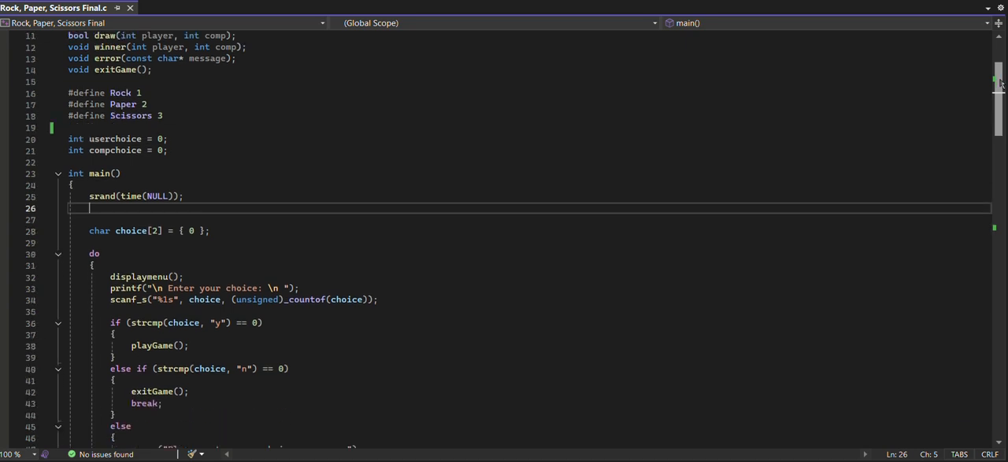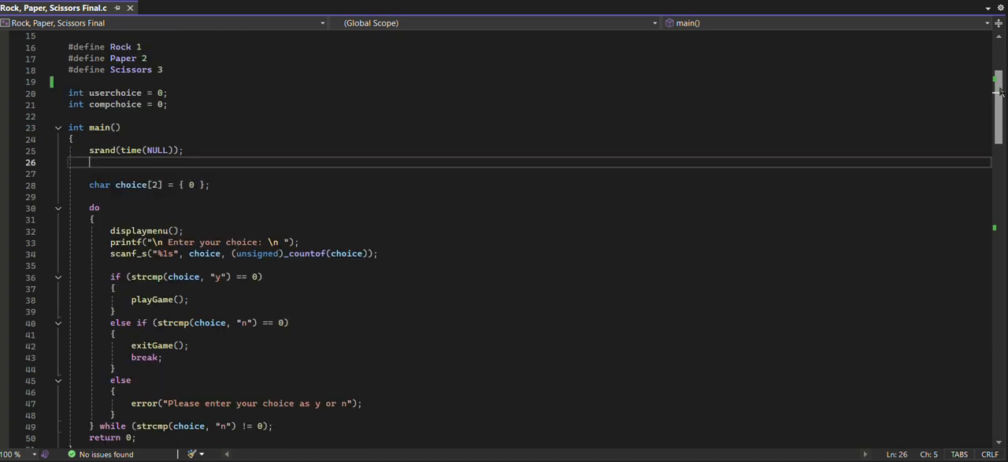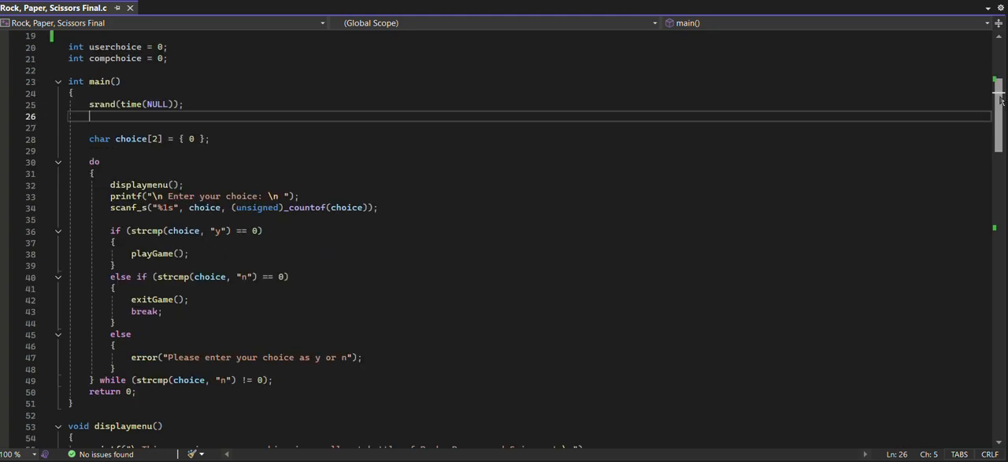Next here we have lines 16 through 18. These are defining rock, paper, and scissors to mean the integers 1, 2, and 3. This makes sure that when I write rock, paper, or scissors, the compiler knows it represents those integers. Then we are defining user choice and computer choice and setting them equal to 0, which is just a default placement. This is initializing those variables so that when they're used later in the code, they work properly.